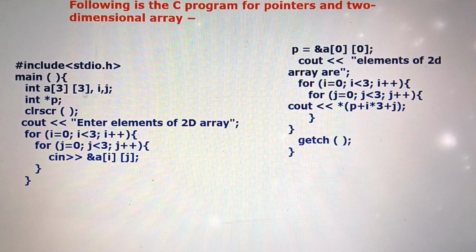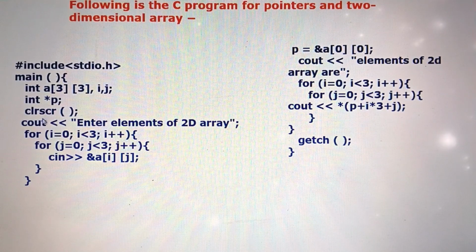Declare the looping variables one by one. Then next declare the pointer p, that is integer. That means the type of the double dimensional array is int, which is pointed to by p. Then clear the screen. Then a prompt statement, enter the elements for the double dimension array. For a double dimensional array we require 2 for loops. First is for row, second is for column.